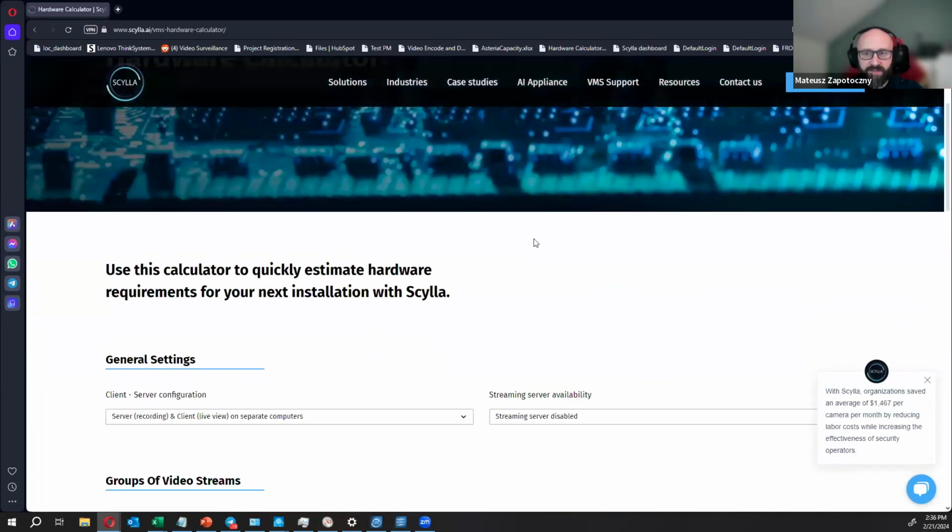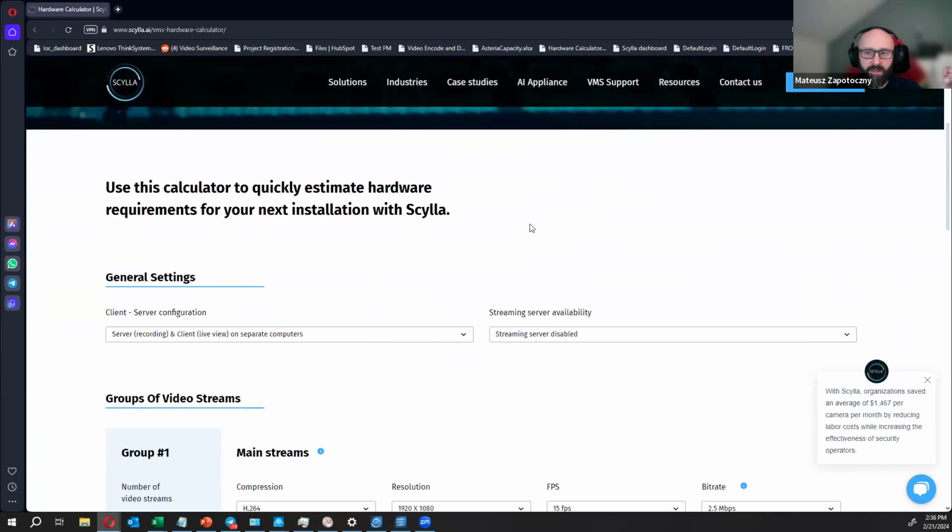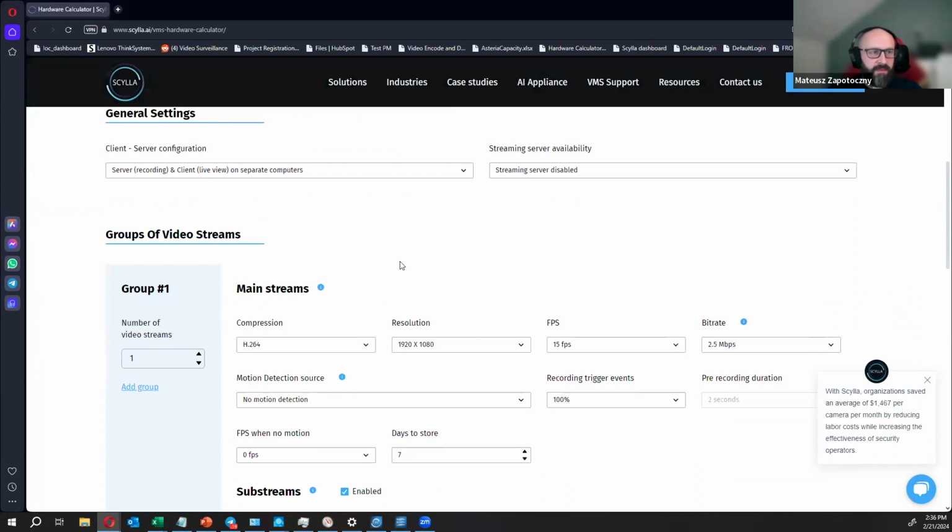Currently, we're gonna update this calculator. I mean, sometimes there is some kind of error, so we're gonna solve it soon. But still, for most of the cases, it should work without any problem. You can use this calculator to check the recommended hardware for your installation.